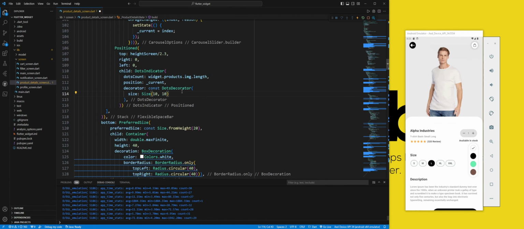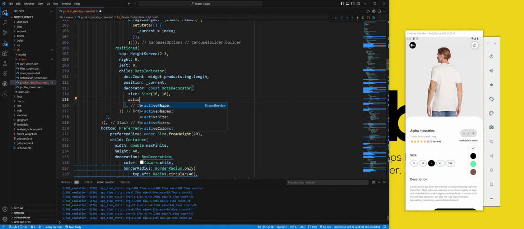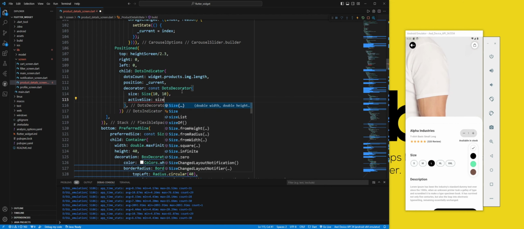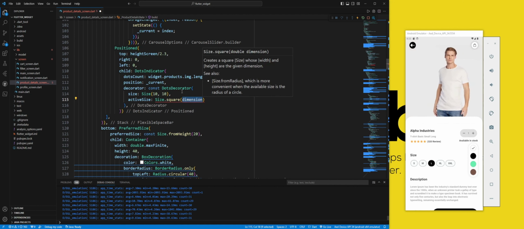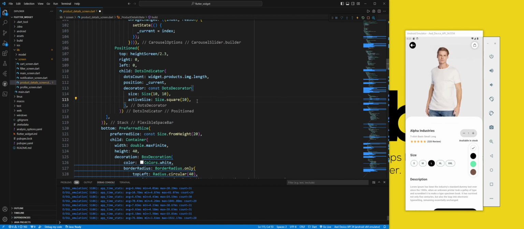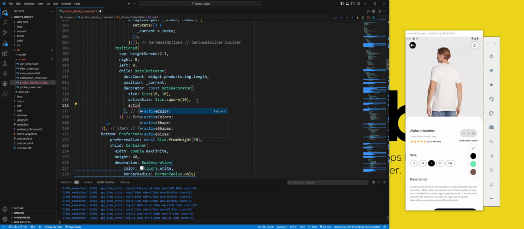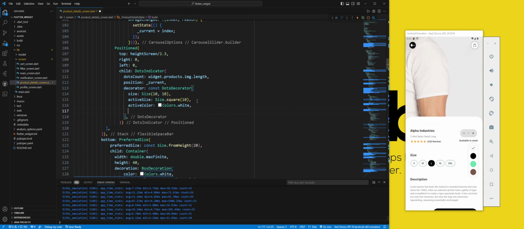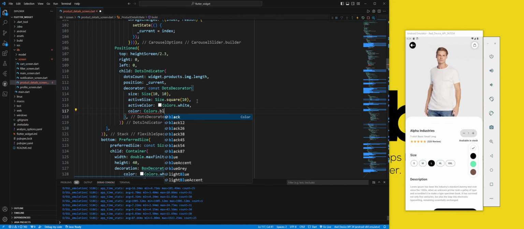We set it to 10 by 10 pixels. We use the active size property to set the size of the active dot, which is the dot that corresponds to the current page. We set it to 10 by 10 pixels, which is the same as the size of the other dots. We use the active color property to set the color of the active dot. We set it to white. We use the color property to set the color of the other dots. We set it to black.